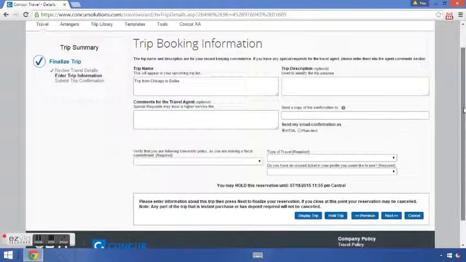And then you want to enter in some specific information. If you want to name your trip, you can do so here. You can add a description. If you are wanting to add any specific comments to the travel agent, you can add them in this box. If you want to send a copy of your confirmation email, you can add an additional email address here.